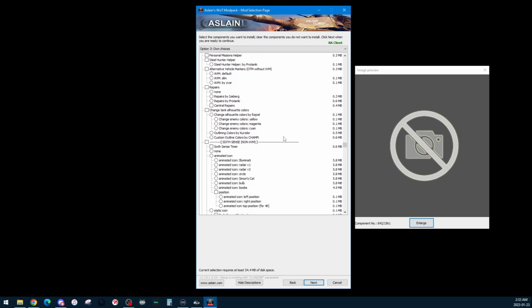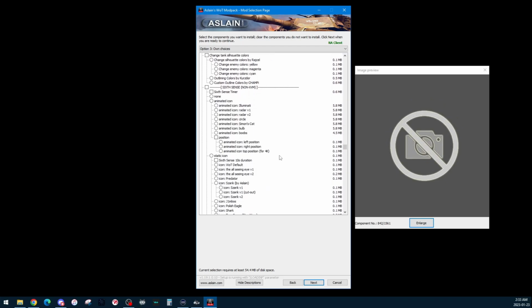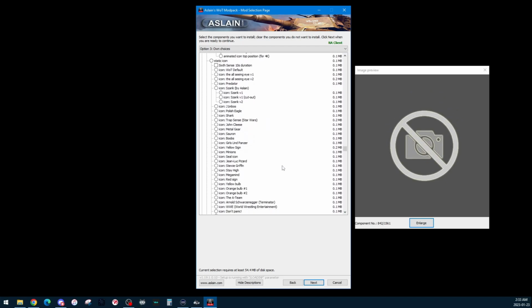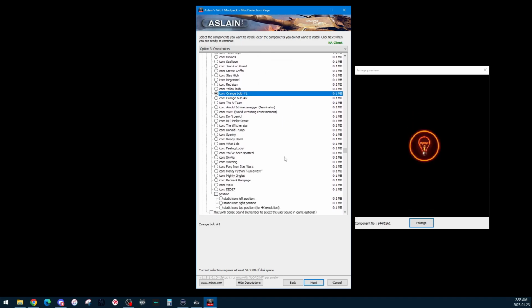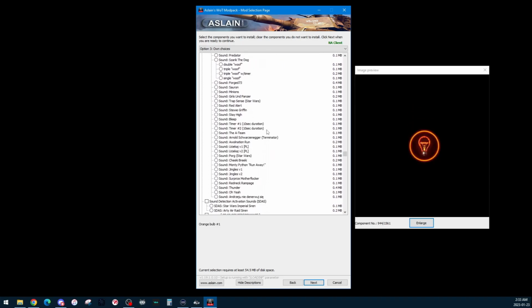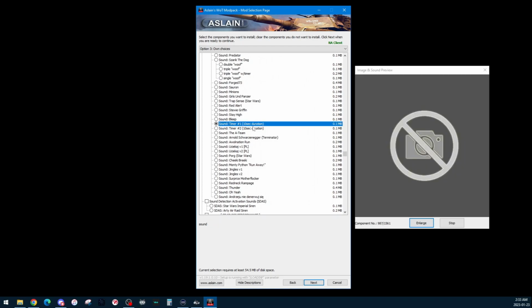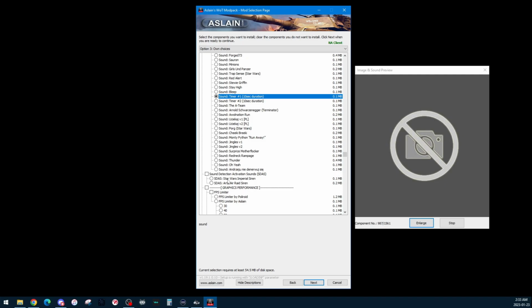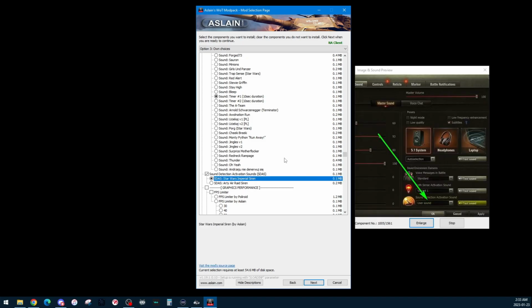Keep on scrolling, keep on scrolling. Okay, we're back in the Sixth Sense. So orange bulb number 1. And then we get down to the sounds. I pick timer 1. 10-second duration, you can hear that sound. And then I pick the Star Wars Imperial Siren for the sound detection, so Arty shots.